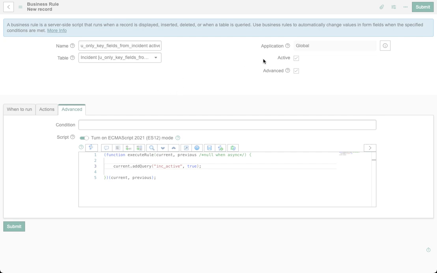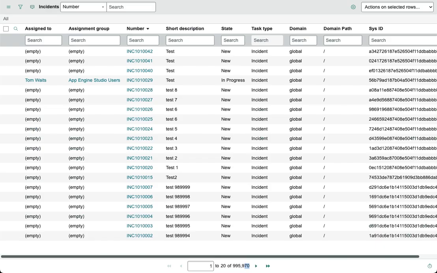So there we go. I've activated my business rule. Once this saves, we'll go over to my custom incident table. And instead of having 970 records, when I refresh, I'm going to have 968, only the active ones. So that's it. Hope you enjoyed it and this is helpful.